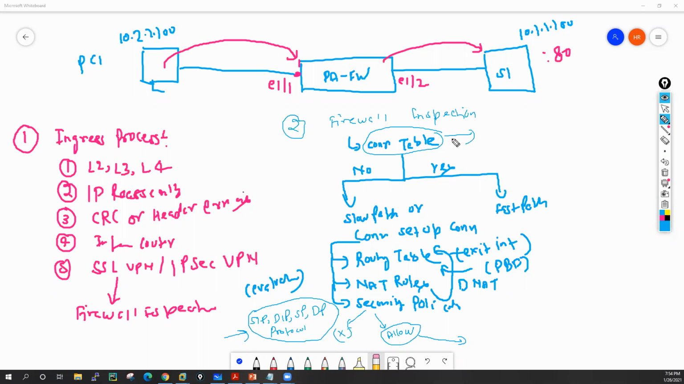After installation of that session, it will start doing the fast path for that same flow. In the fast path, it will do the NAT IP header change, meaning at that point it will change the NAT IP, or do the NAT translation. So whatever NAT rule it evaluated at that point of time, it will apply here. It will change the IP header here.